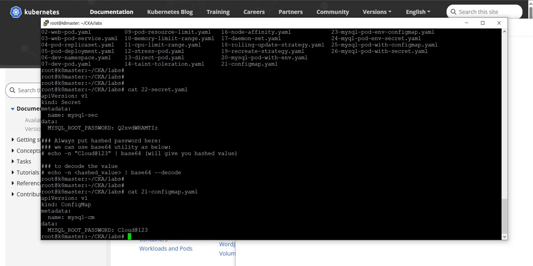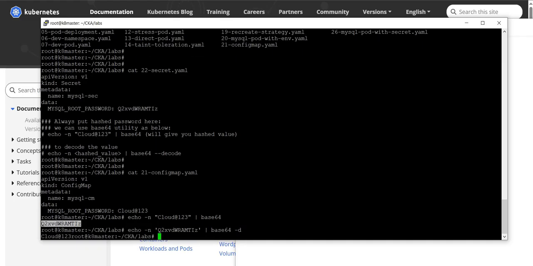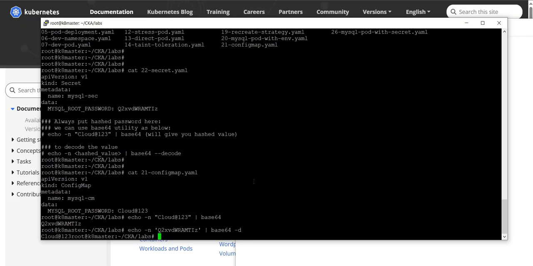And how can you get it? You can get any value like this. Here I am saying, okay, change this value to this one. So if you see, we are getting the same value. And if you need to decode it, you can simply pass that hashed value to base 64 and ask for the decode. Here you can see I am getting cloud at 123, the same value which we need to pass to our particular key for our image, right?